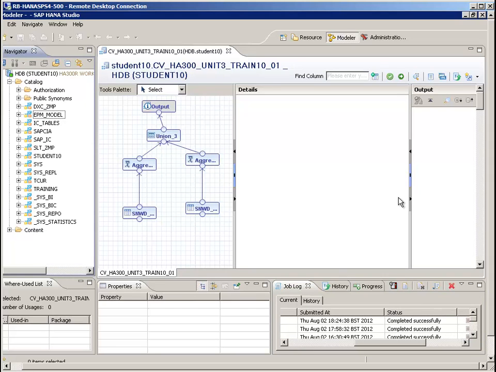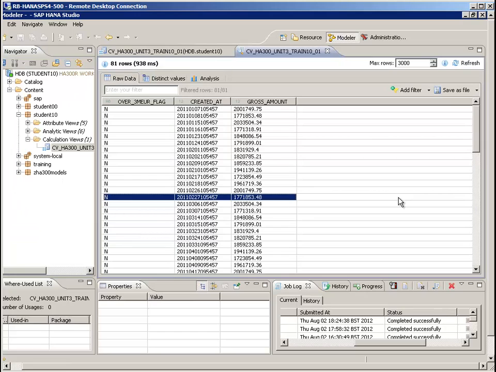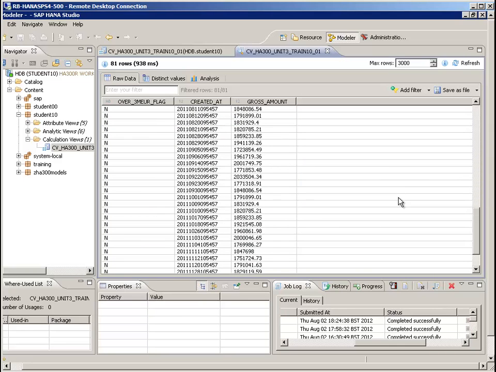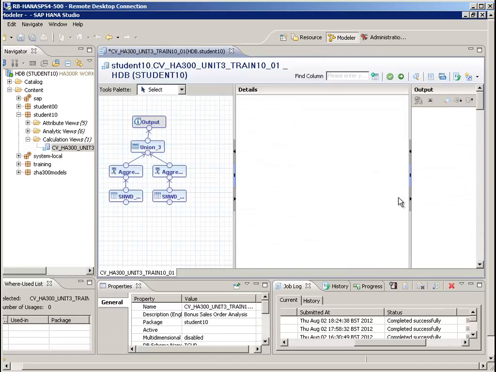So that's completed successfully. And after a data preview, you can see that the over 3 million euros flag is set to no, and remember it's not being aggregated over here because of the disabling of the multi-dimensional reporting. And we should have a value here, so this is 5 million, so more than 5 million, so therefore we have a Y flag over here.